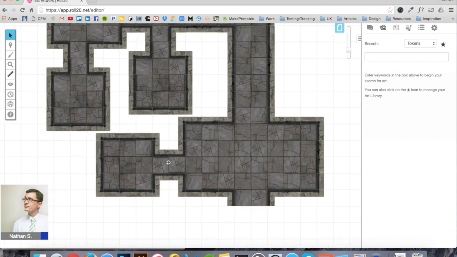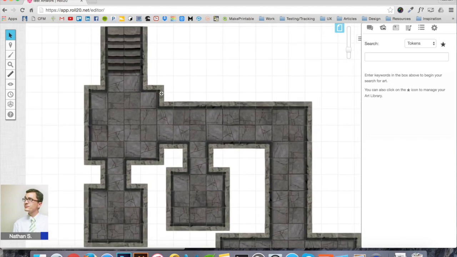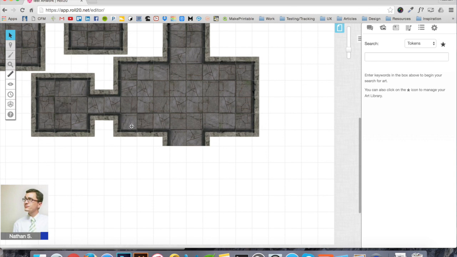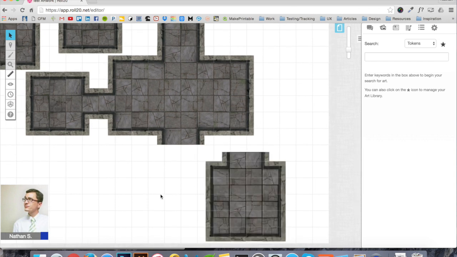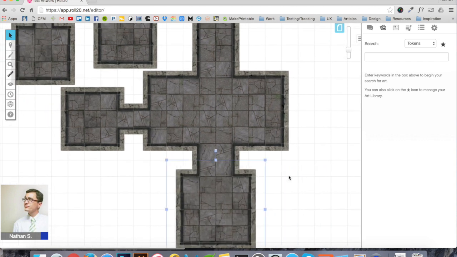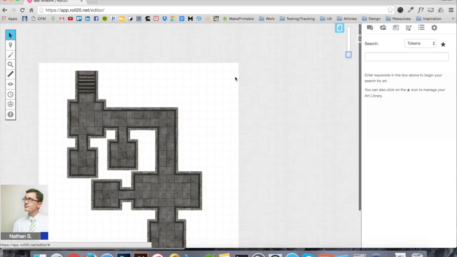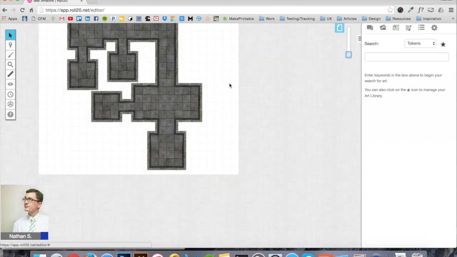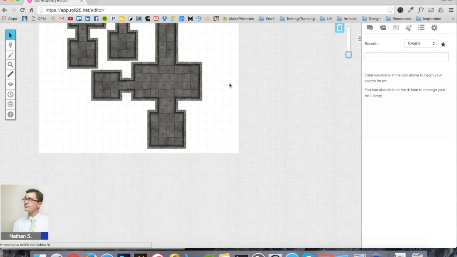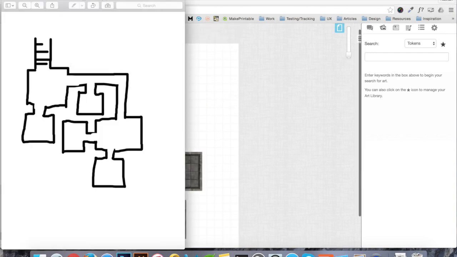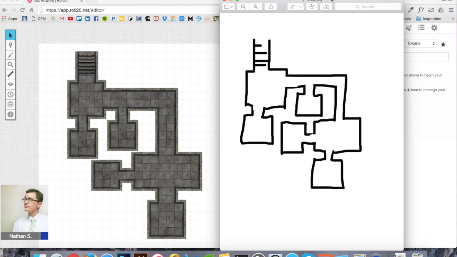Excellent. So that's looking great. And then we have the last room right here. If you remember, we used that in the first piece we used. All right, let me just zoom out a little bit further here. So what we have, let's go back to our sketch here. I mean, that's pretty close.